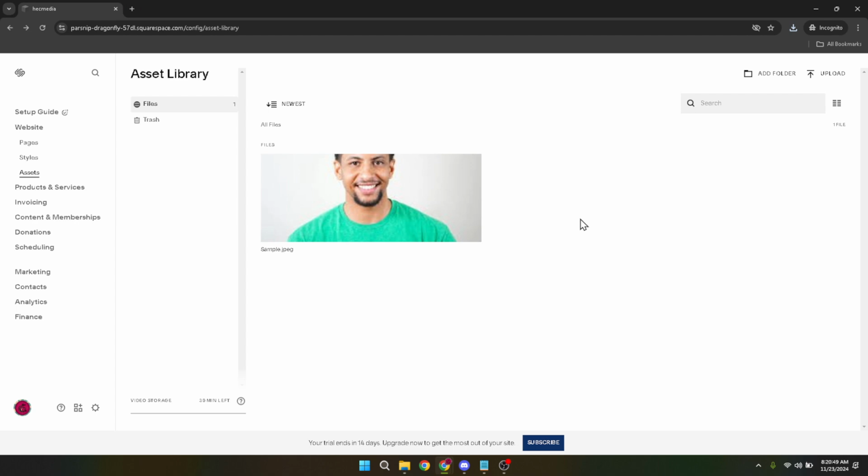Experiment with different images until you find the perfect background that represents your brand. And remember, your website is often the first impression potential customers have of your business, so make it count.